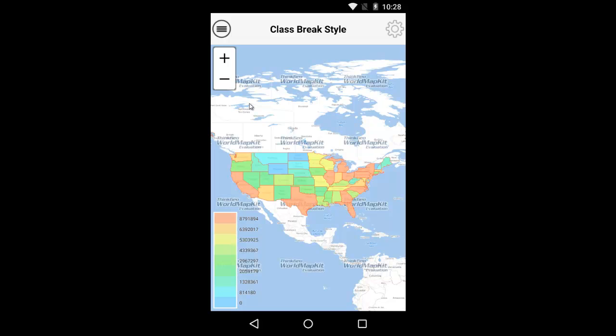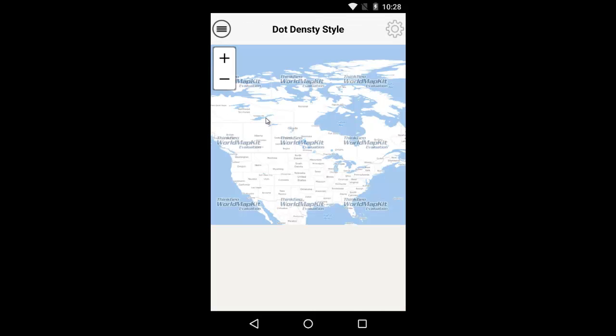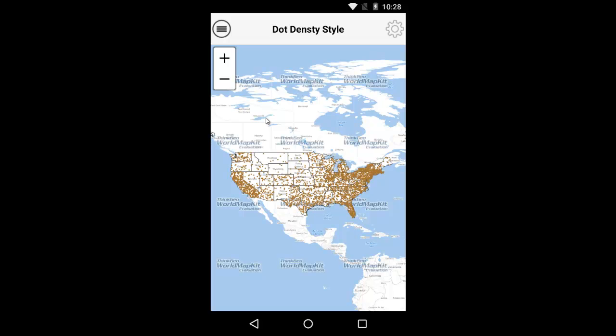Next, let's look at dot density style. This is a visual representation of density using dots, and the dots don't actually physically represent the population, but they are spread out across the feature randomly.